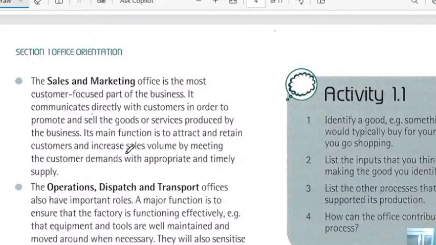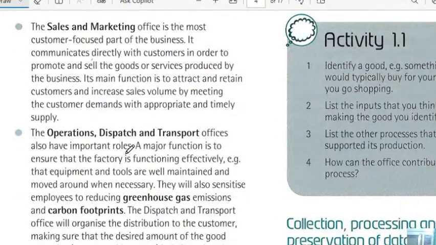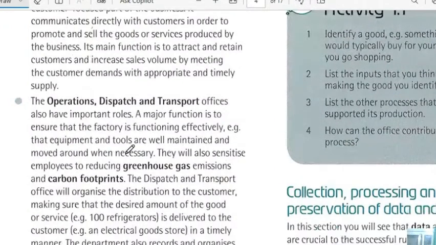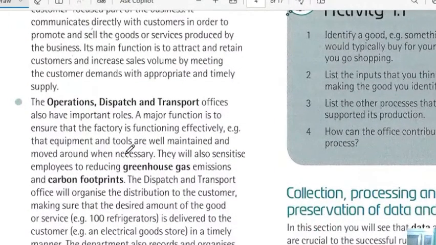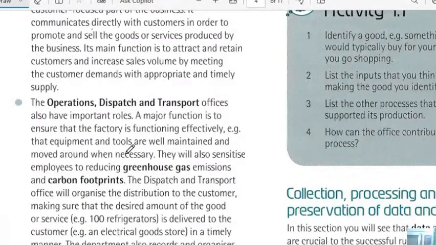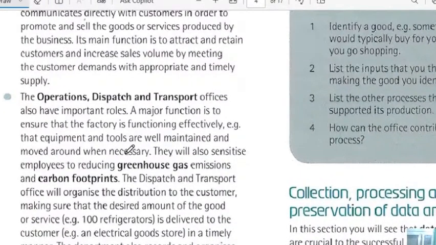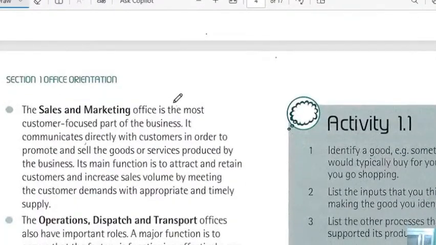A major function is to ensure that the factory is functioning effectively, the equipment and tools are well maintained and move around when necessary. They also have sensitive employees to reduce greenhouse gas emissions and carbon footprints. And then we have the sales and marketing office, which is responsible for getting your product or good out in the real world. It's the most customer focused part of the business.